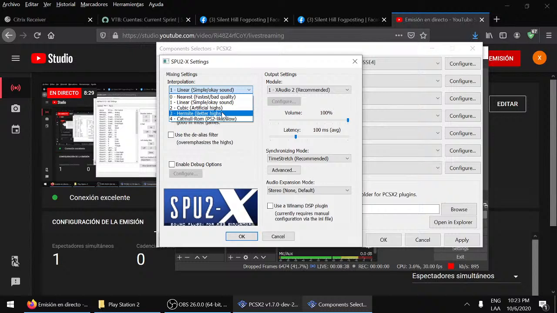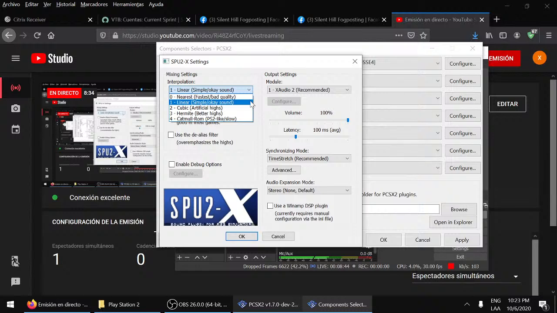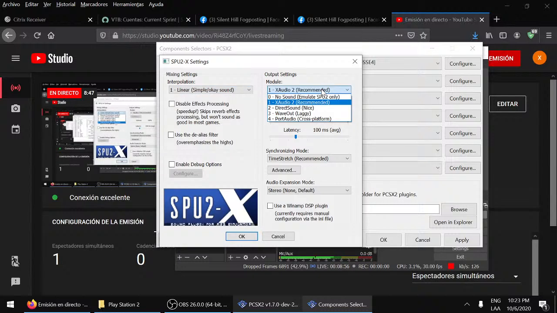Otherwise, try Hermite, which will have better highs. But that's up to you and up to the computer. If you want a fast, lagless sound, stick with linear. Now, these options are pretty much the same if you use DirectSound or XAudio2. XAudio2 is the recommended because it's the most compatible one, but it has no difference on the sound output, so stick with this one.